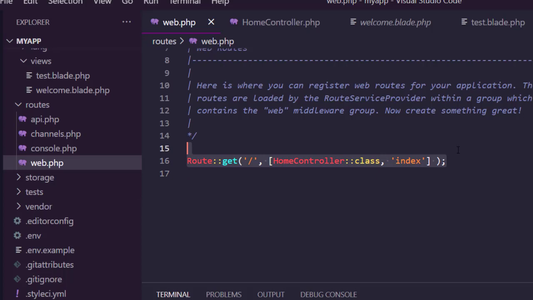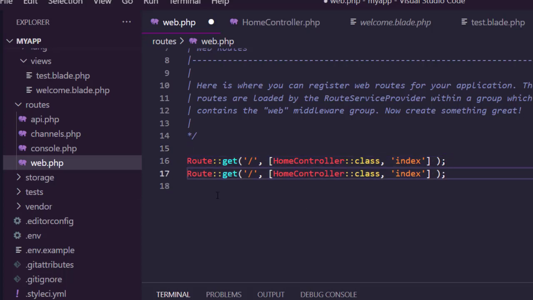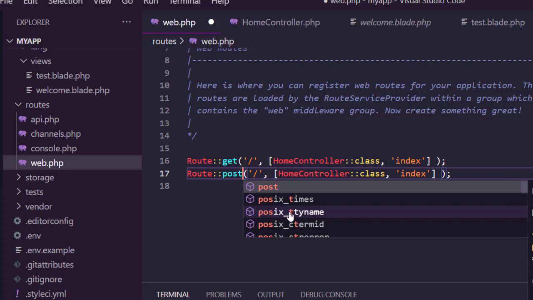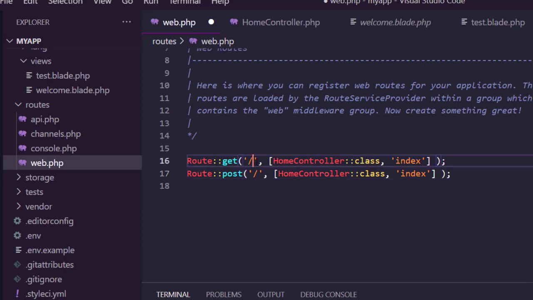In order to use another method, you can just specify the method name. And if there are two routes with the same path like this, it means that if the request is get, like when you're accessing through the browser, then the first route will be executed. But if it is post, like when you're sending form data, then the second route will be called instead. And typically in this case, you will need two different methods inside the controller to handle either get or post. But right now we don't need post, so let's remove it.